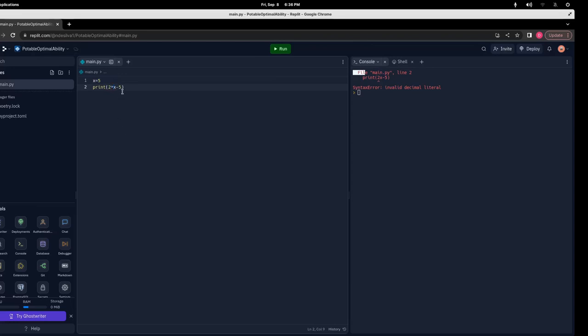So I need 2 star x minus 5. It's 5, no? 2 times 10 minus 5 is 5. So in math we can write 2x, but in Python you cannot. Remember that you have to have the multiplication sign there. So you can create expressions by combining variables, operations and values. Here 2 is a value, x is a variable, 5 is also a value, and 2 is a value, sometimes we call them operands.